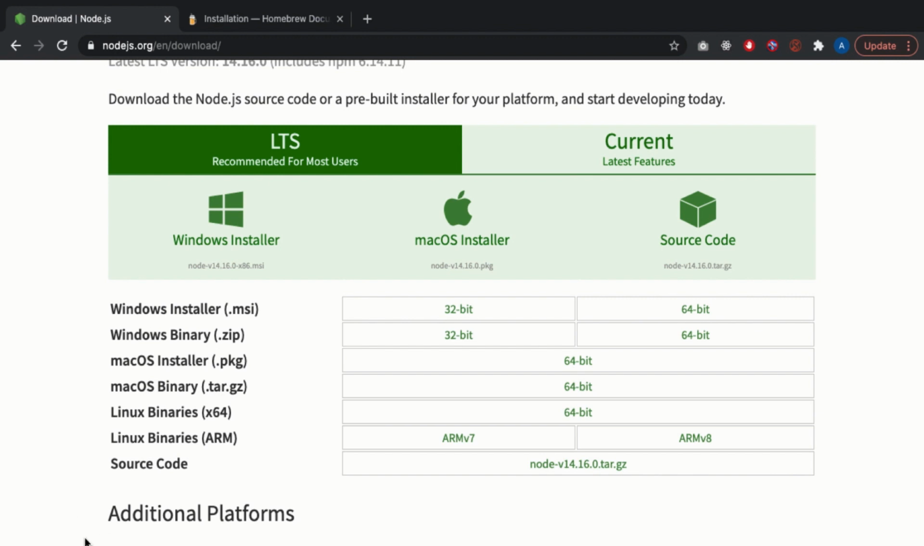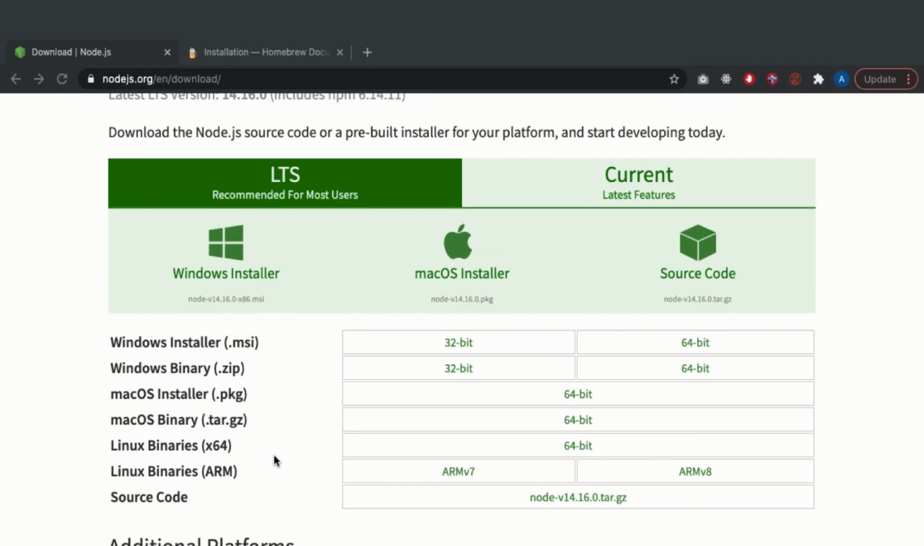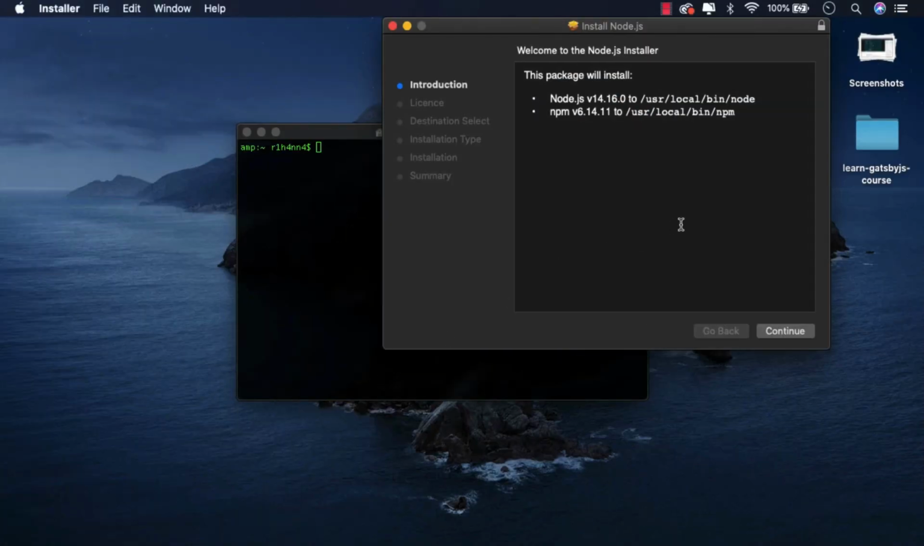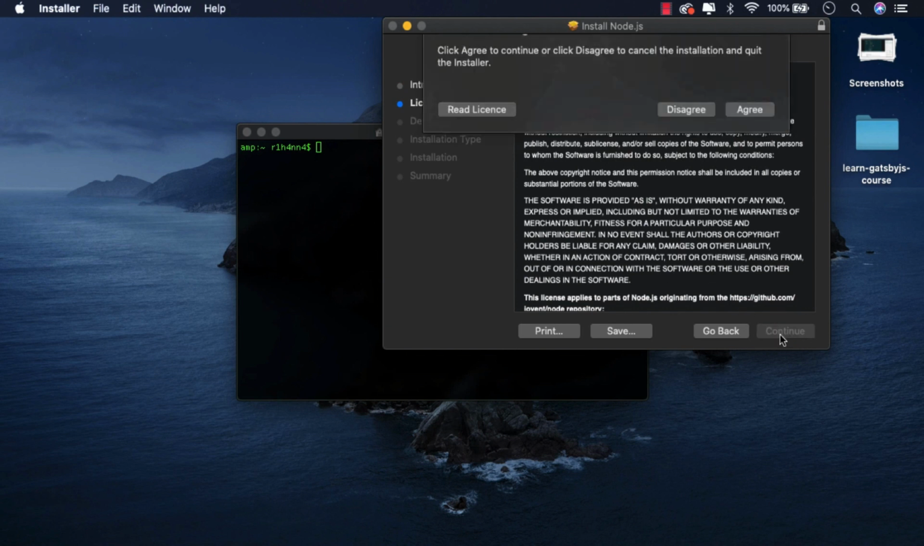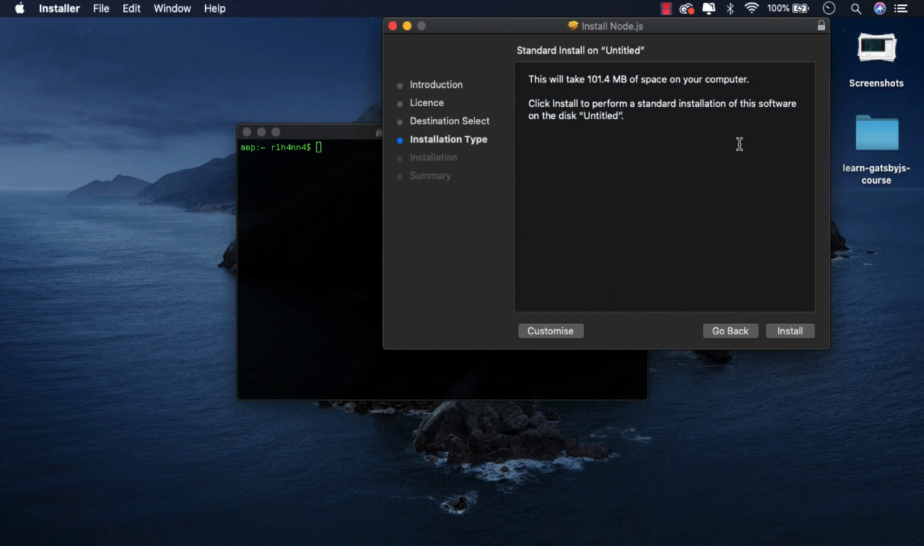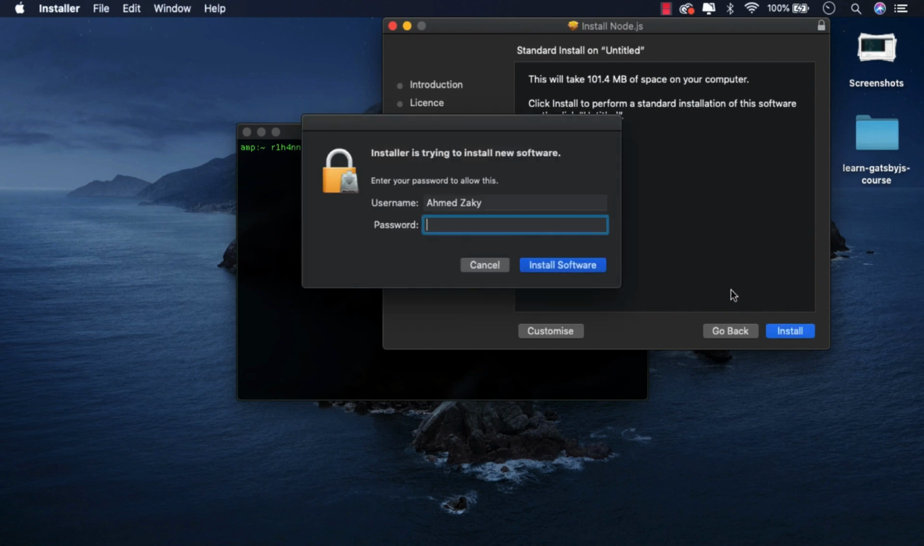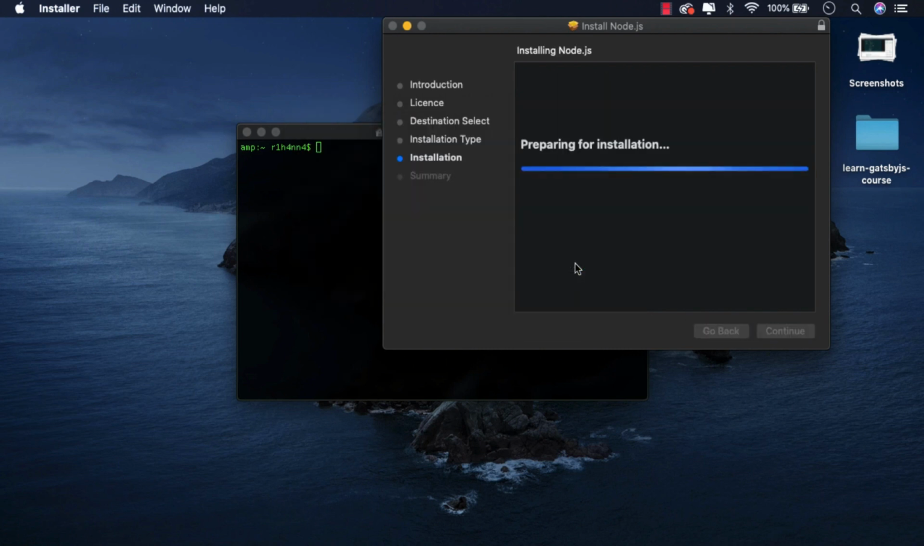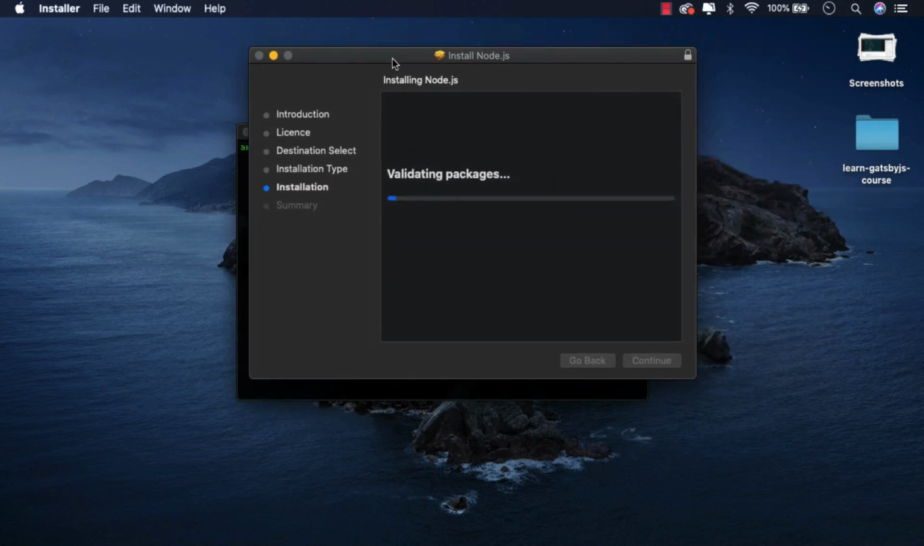Okay, so once this is downloaded, all you need to do is click and follow the prompt to install Node.js, right? So you just click continue and follow the prompts throughout, and then just install Node.js. Okay, so I'm just going to put in my password. And then this should start installing Node.js on my system.